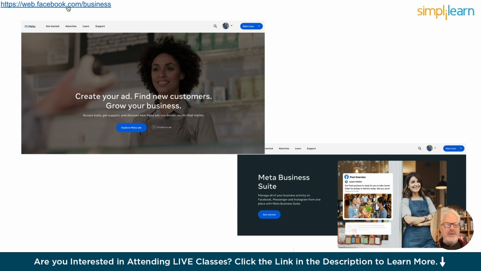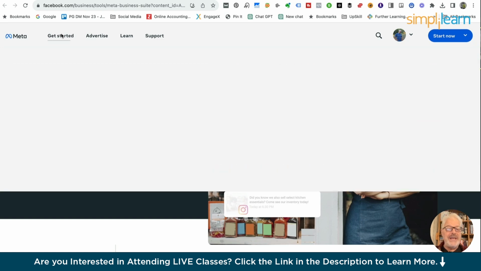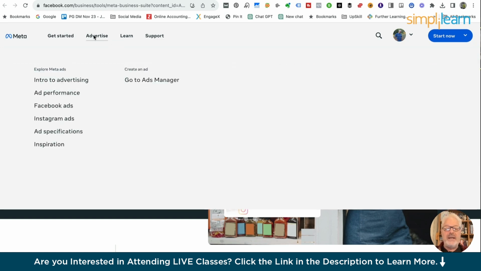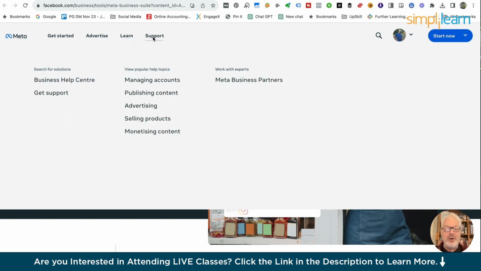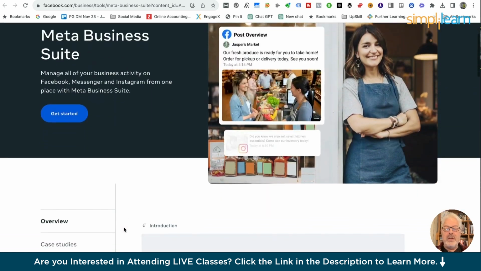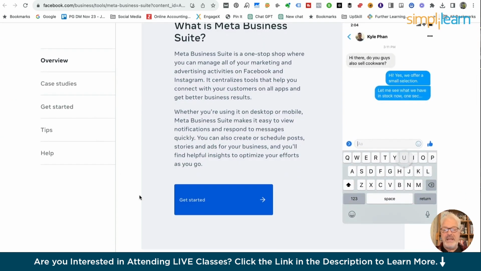So here are the two introduction screens. Here's the screen for the Business Manager that you will see, but what we're going to focus on today is the Meta Business Suite. So if I click here, it takes me to the welcome screen of the Meta Business Suite. It shows you the get started, gives you lots of functionality. It leads you to the advertising, lots of places where you can learn, where you can get support. And then here you find more information about the Meta Business Suite with case studies, how to get started, tips, and what have you.